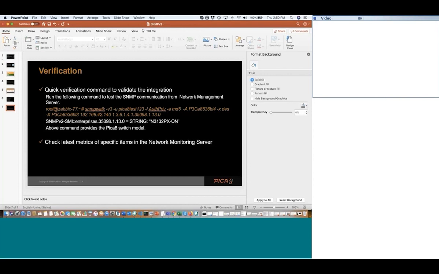I'm running this from the network monitoring server. So I'm giving my switch IP, and each MIB has many well-defined OIDs. So this is an OID that gives you the switch model. You could use this to test it or anything else. So before I even integrate and add the templates for monitoring various things in the switch, the first thing I would do is run this, which is very simple to do once you configure the switch.